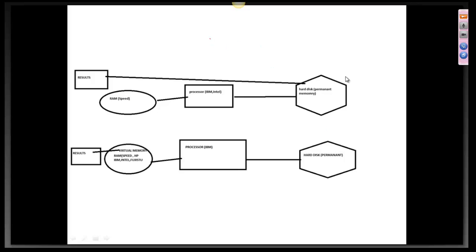Here, I have two things basically. The first picture is the traditional database.